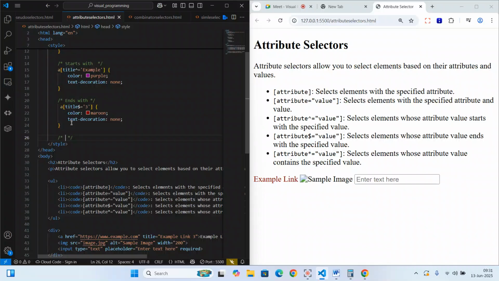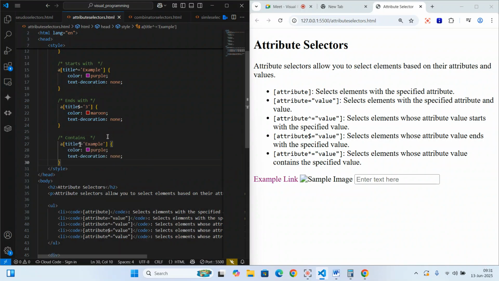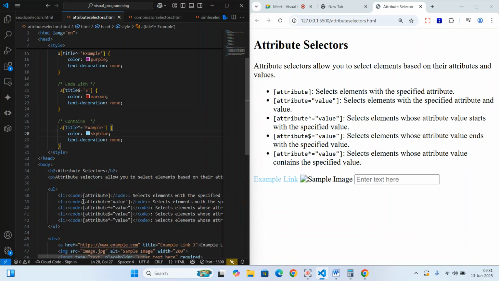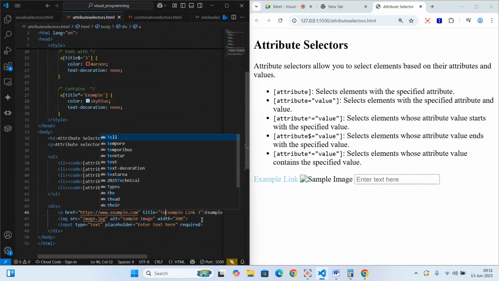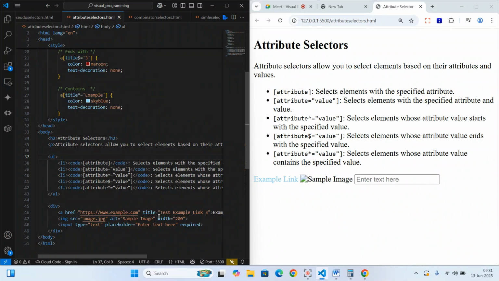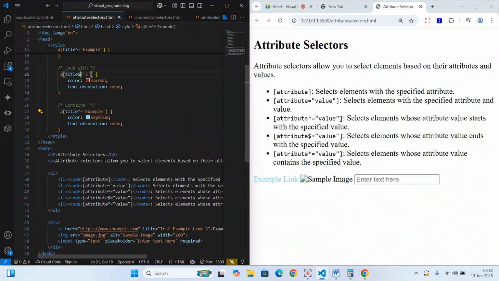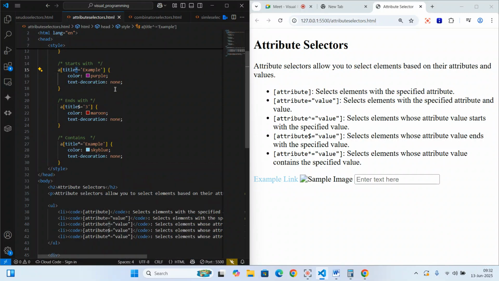Now, if I wanted to contain, if I want an attribute that contains, then I will use something like star. So star means it contains example. So this one, let me say I want it to be sky blue. So you can see now it is sky blue because the element actually has an attribute containing example. So it doesn't matter. I can say here test example, and you can see it will still be able to work because example is found as part of that text. So star means it contains, dollar sign means it ends with, the power means it starts with.